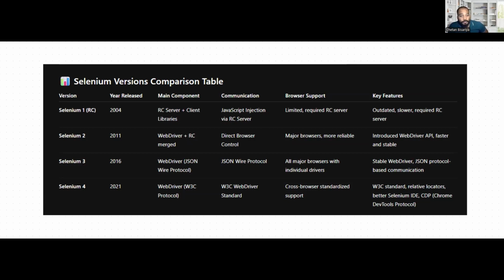And now Selenium 3 was released in 2016. It used the JSON wire protocol, and communication happened via the JSON wire protocol, and all major browsers with individual drivers were accepted, right? It was a very stable driver. JSON protocol based communication was there.